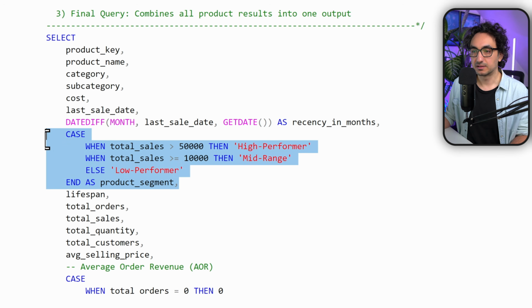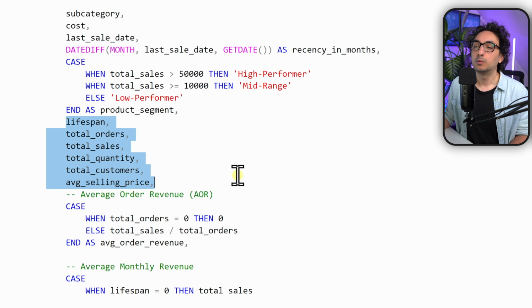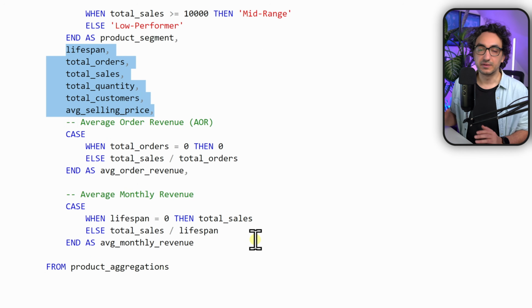So the segmentation of the products is very simple, and after that we have all our measures that we aggregate in the CTE, and now we come to the two KPIs. It is very similar to the customers.